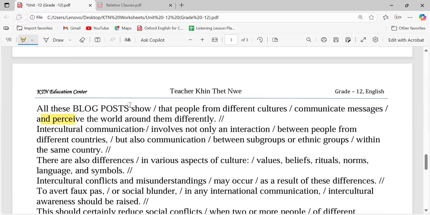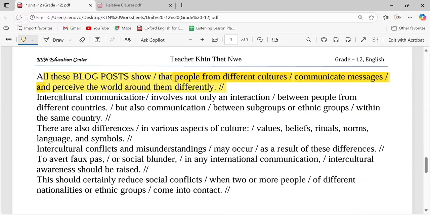All these blog posts show that people from different cultures communicate messages and perceive the world around them differently. Intercultural communication involves not only an interaction between people from different countries, but also communication between subgroups or ethnic groups within the same country.